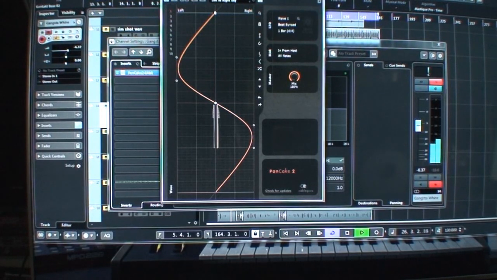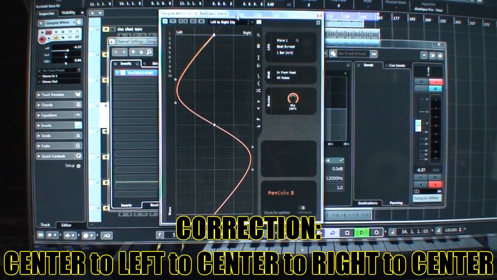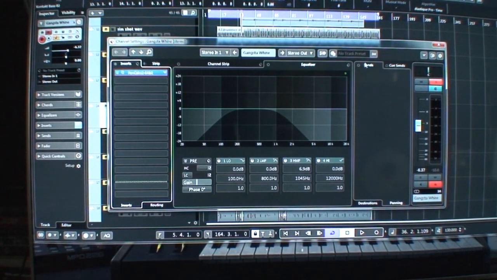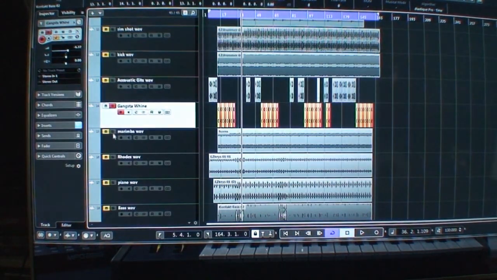I'll just scroll it down a little bit so you can see everything. That line basically represents the movement. It goes from the middle to the left, to the right, to the middle. And that's basically the effect that I have on the gangster whine. Take that out. Okay, the marimba. It goes a little something like this.